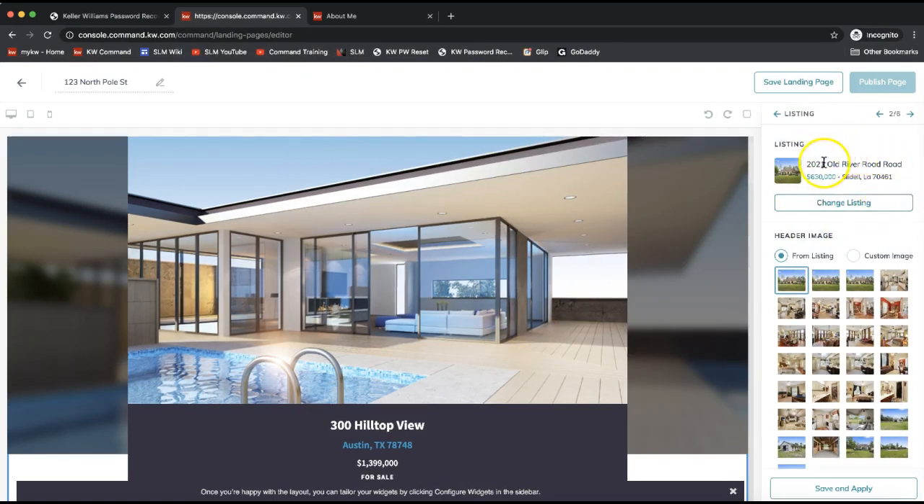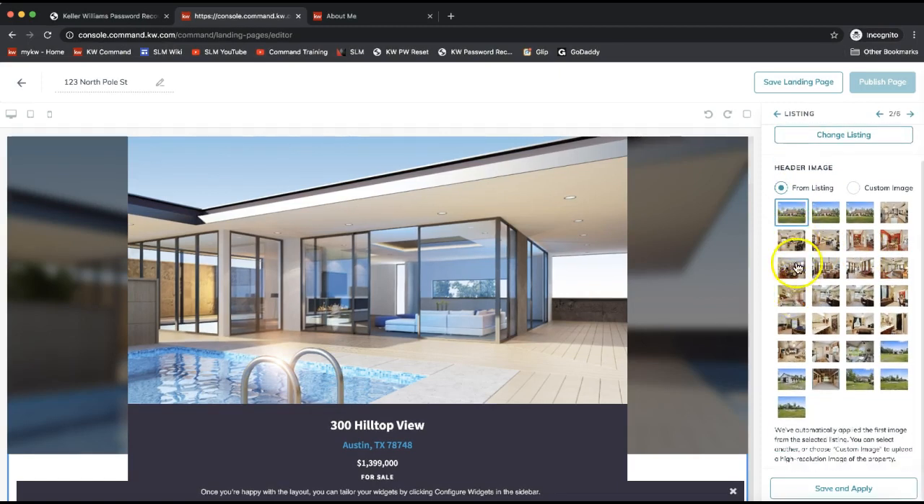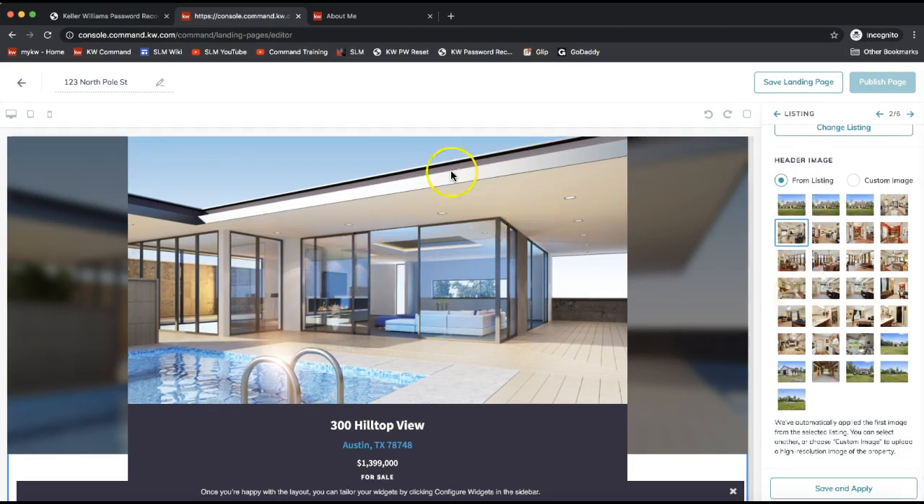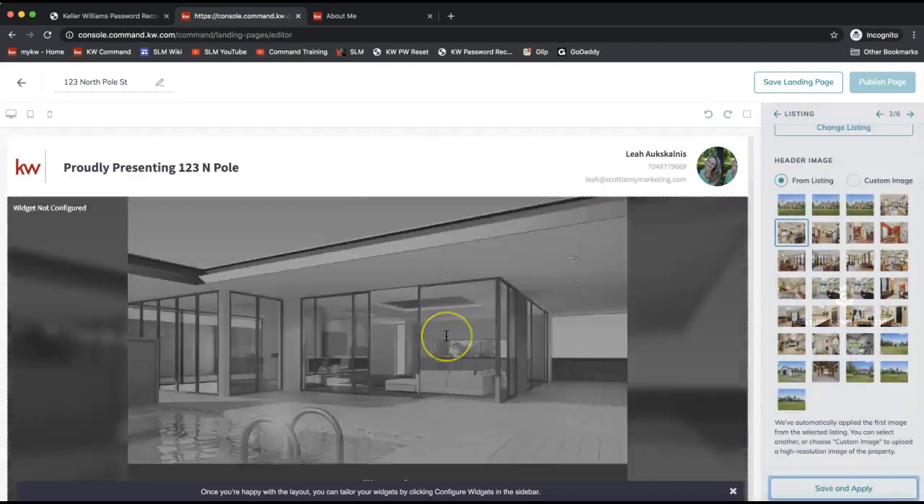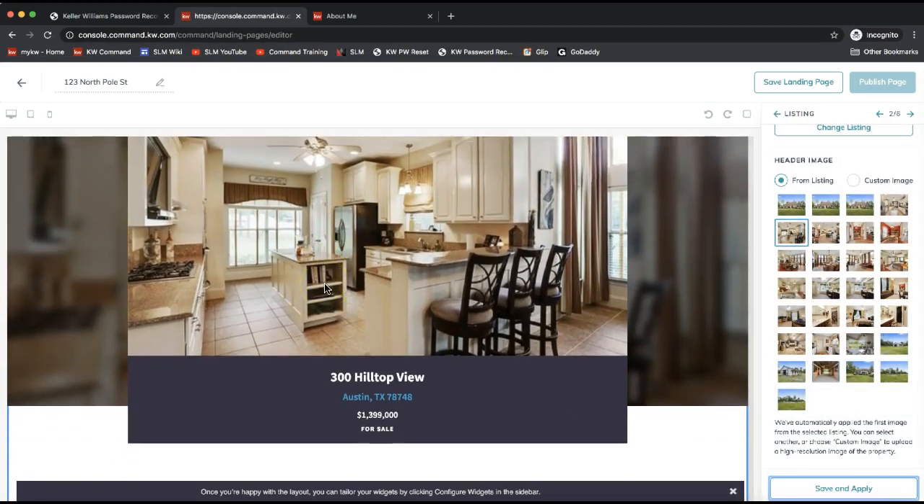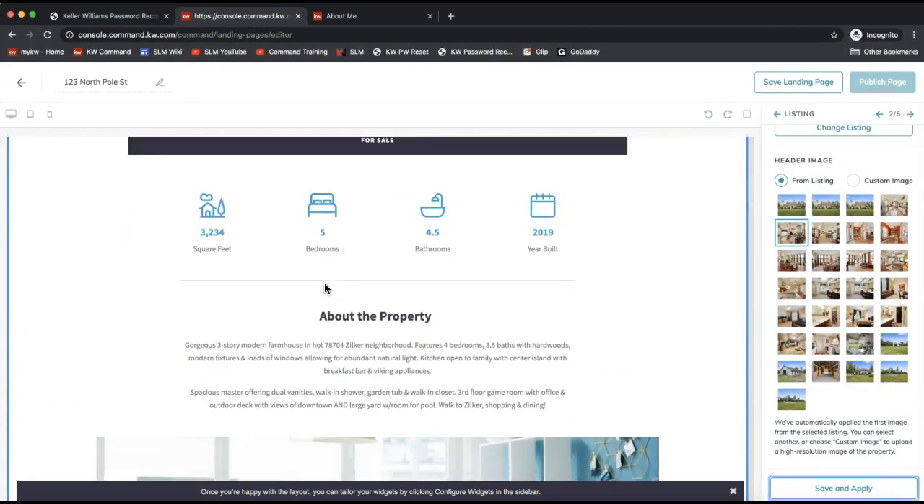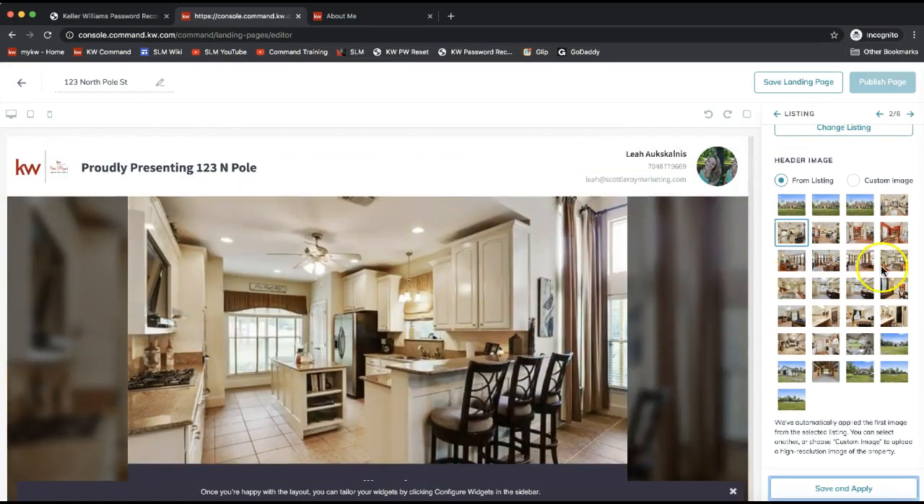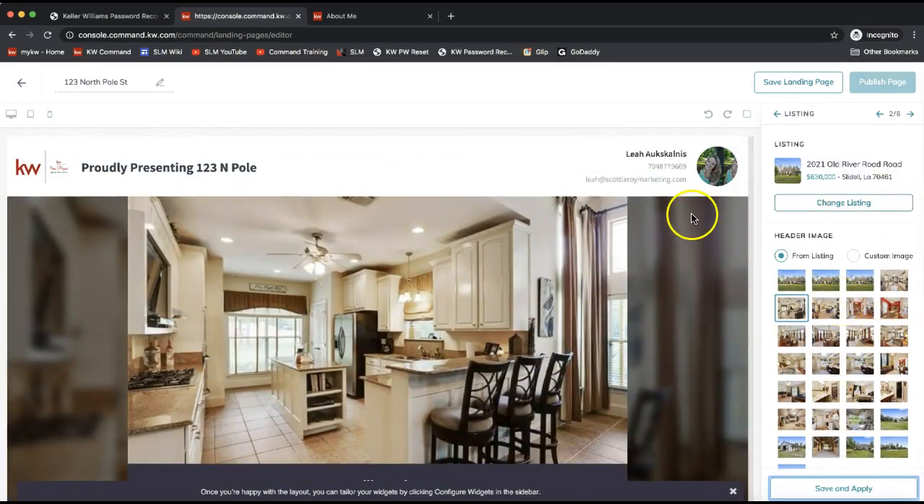So I can now see on the right-hand side the listing information, so which listing I selected. And I can also pick which photo will display right here. Okay, so let's say I like this photo a lot. This is pulling from the listing, you'll see, but you can also add in a custom image instead if you would like to. So you're selecting which image will display right here, and click Save and Apply to see that update on your actual template on the left-hand side. So now I have that updated. I can scroll on down and view the property information. Okay, and that will fully update as we finish configuring all the widgets.